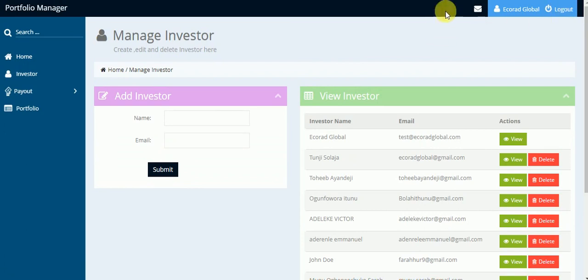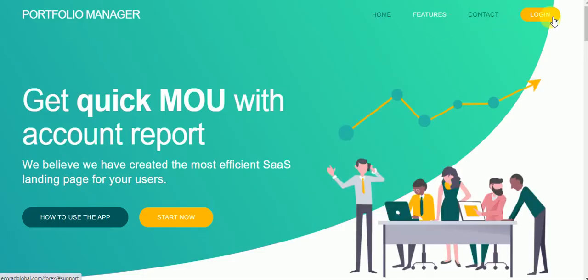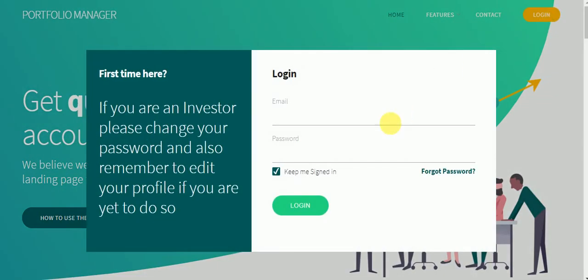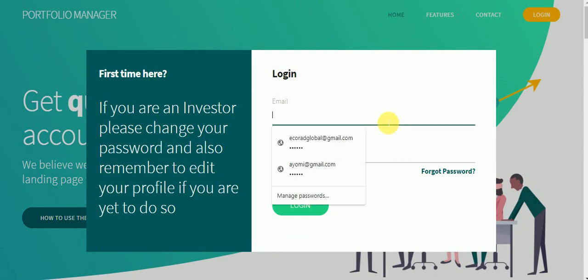One thing I want you to also notice is that it is this same login page that everyone uses to log in, both the admin and the investor. But the system is so smart. The system can differentiate who an admin is and who an investor is. Let us find out now. So the email address was adeleyecaleb@gmail.com.